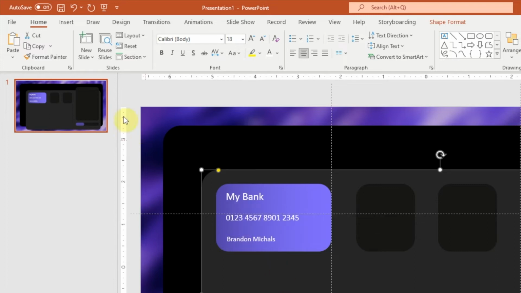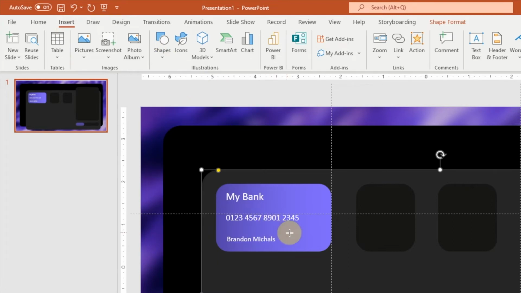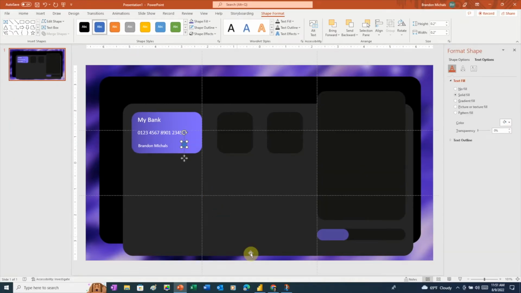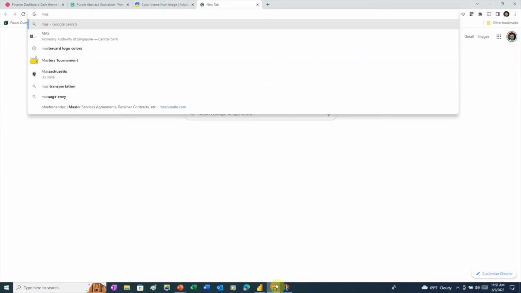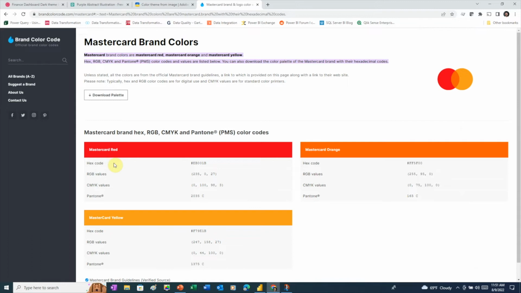Next, I'm going to create the MasterCard logo. I'll click Insert, then this time I'll choose the oval shape, and I'll hold down Control when I click and drag to constrain the circle. I'd like to get the colors right, so I'll do a quick search to see if I can find them. Well, that was easier than I expected.